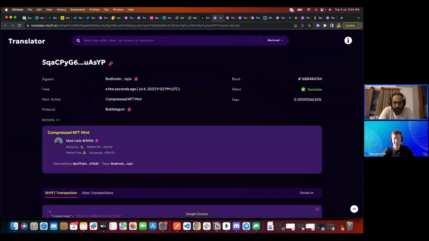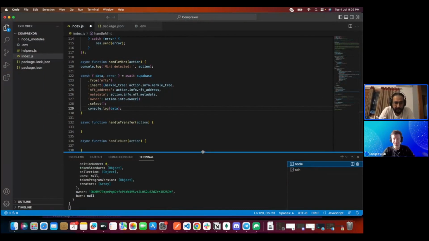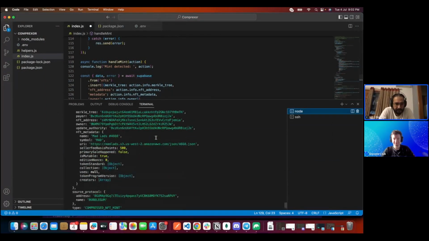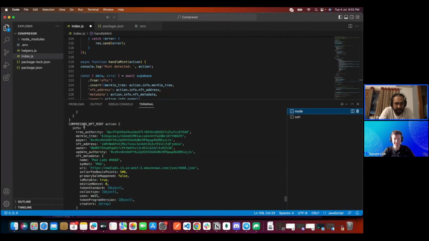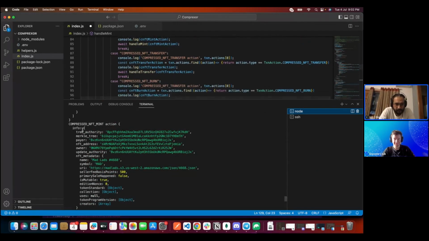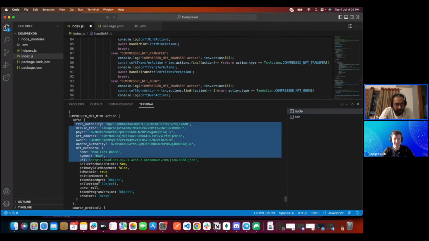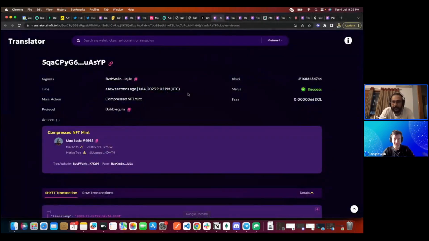But more importantly, let's see if we got a callback here. And yeah, here it is. This is the callback that we got, compressed NFT mint action. And then this is all the information that we got as a callback response. And now let's check our database if it's updated or not.